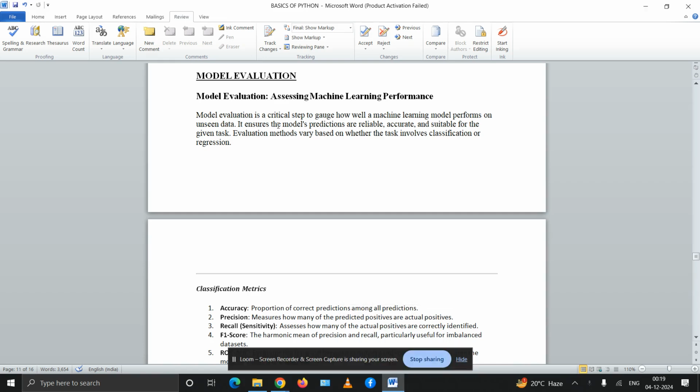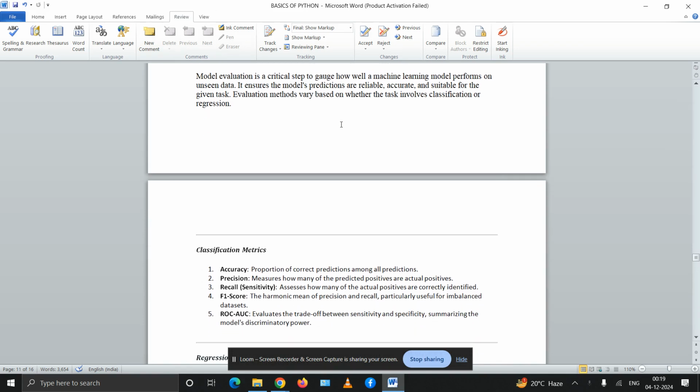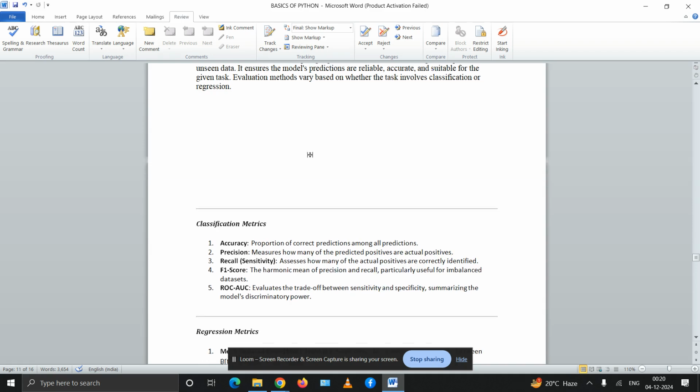Model evaluation is assessing machine learning performance. It is a critical and crucial step to gauge how well a machine learning model performs on unseen data. It ensures that the model's predictions are reliable, accurate, and suitable for the given task. Evaluation methods vary based on whether the task involves classification or regression.